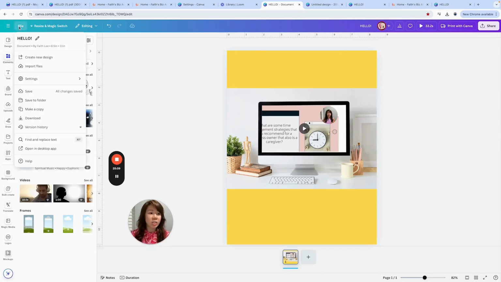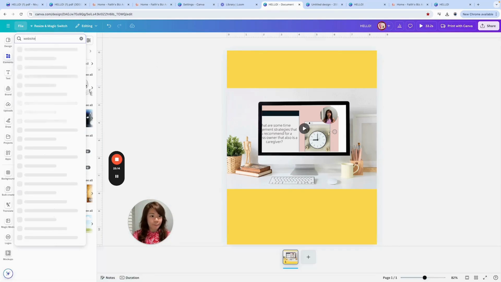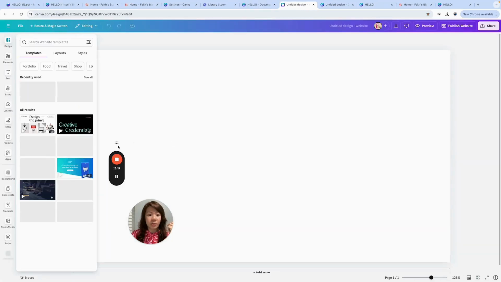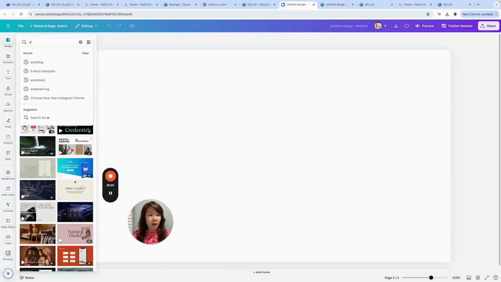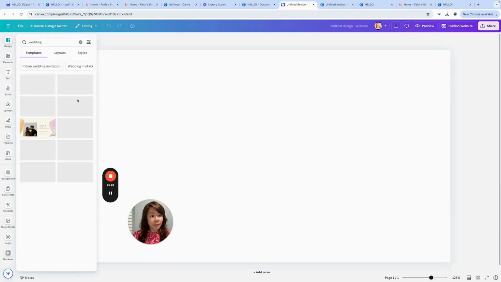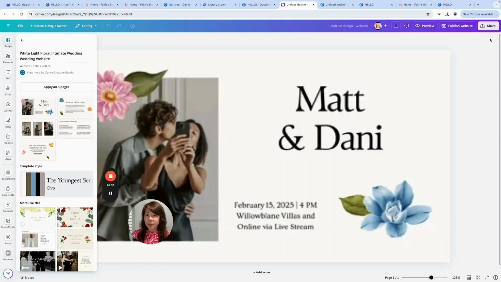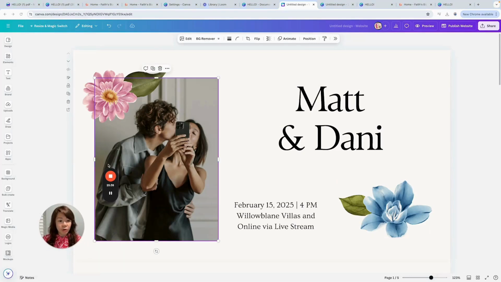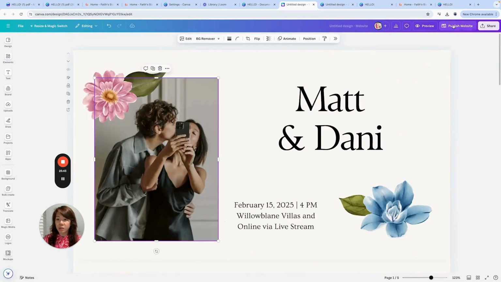So why don't we create a new design and search for website. This should be the right dimensions. Let's say you're getting married and you want to come up with a quick wedding website to invite people to your wedding. Let's just pick this. Apply all 5 pages. You can edit, you can click and drag your own preferred images, you can change your graphics and stuff like that. And then you can just click on publish website.